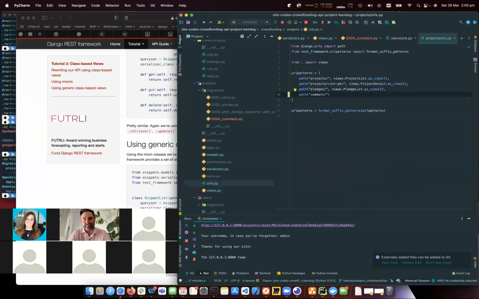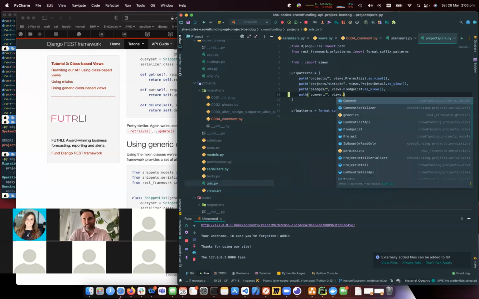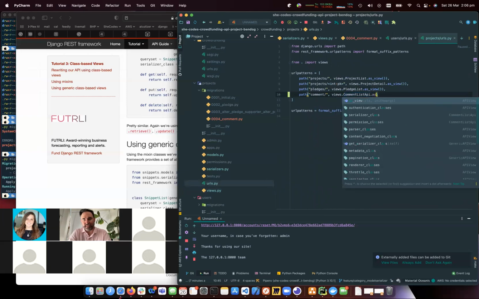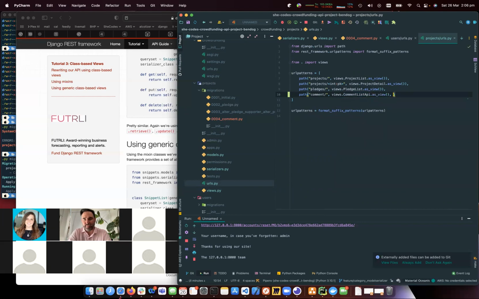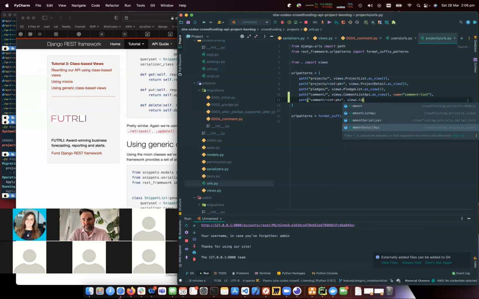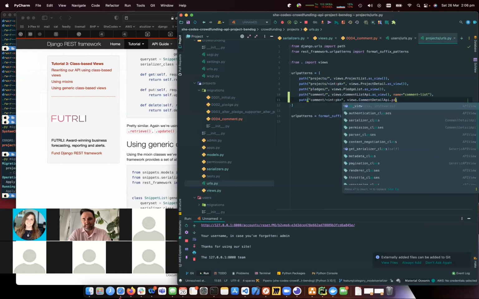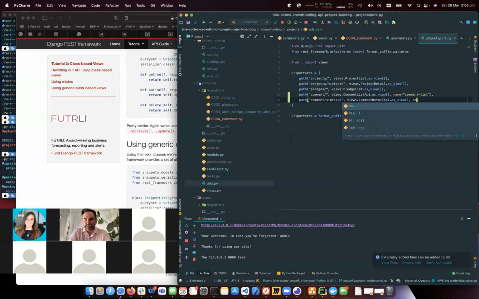This is just all comments, right? Use dot comment list API as view. And I also want to have a name equals, I'll put that in there because it's a habit of mine. Comment, and I'm going to have int colon pk. And this is going to be views dot comment detail API as view. And I'm going to have name equals comment detail.